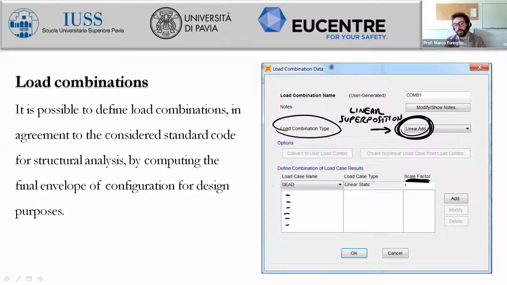This is important whenever we have to perform some combinations for different limit states according to the standard code. For the ultimate limit states for gravity loads, for instance, we know that we should amplify gravity loads. For instance, 1.3 times the permanent structural loads, plus 1.5 times the permanent loads of non-structural elements, and then plus 1.5 times the live loads.